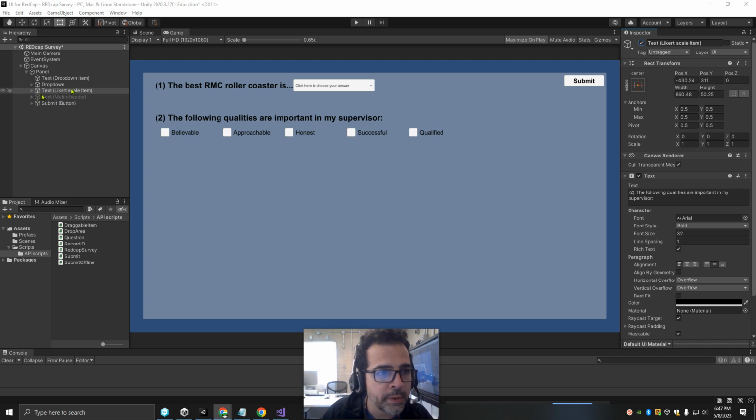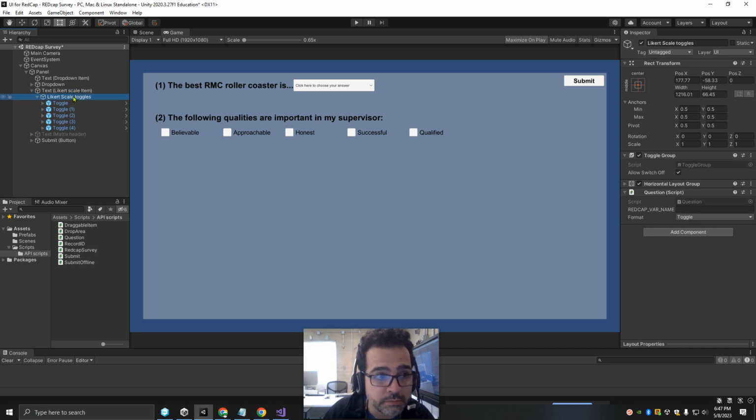Now, in this example, the children objects are toggles. So let me open this text Likert scale. Likert scale toggles, and we have 5 toggles. So the toggles are the children. They are the answers, the objects containing the answers. So the Likert scale toggles is the parent. Oh, look at that. I had already put a question script here.